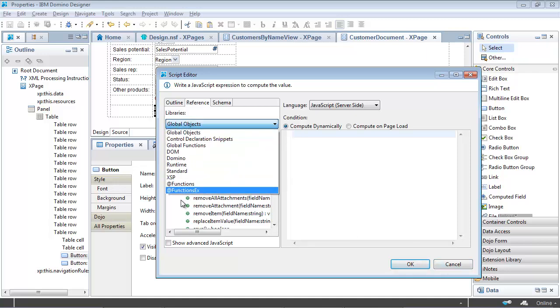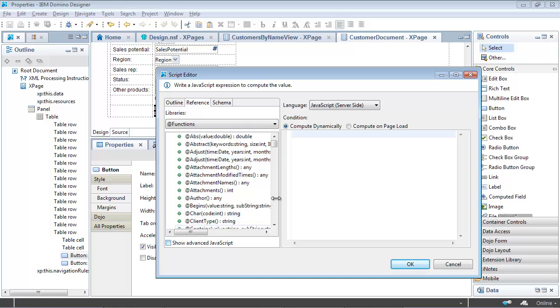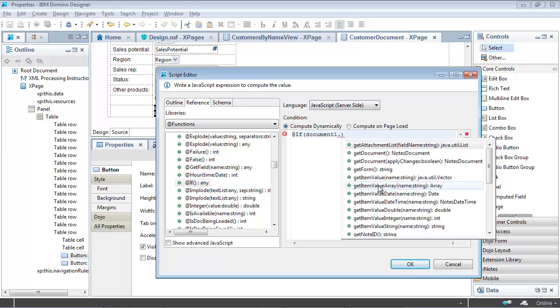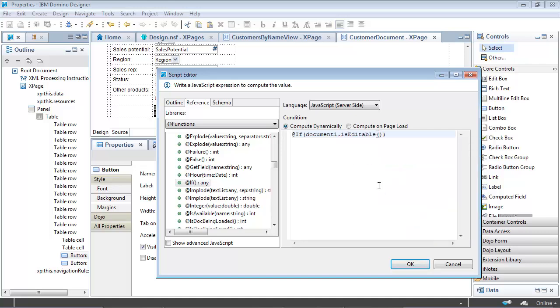Let's take a look at another way. So under @functions, there is an @If function. And I'm a little bit more familiar with this, so we're going to add an @If function. Okay, so I'll just double click on that, and I see many familiar functions that have been ported to my server-side JavaScript @functions library. So @If, and my document data source is called document1 dot, and here's my pop-up methods and properties, and the one that I want is isEditable.